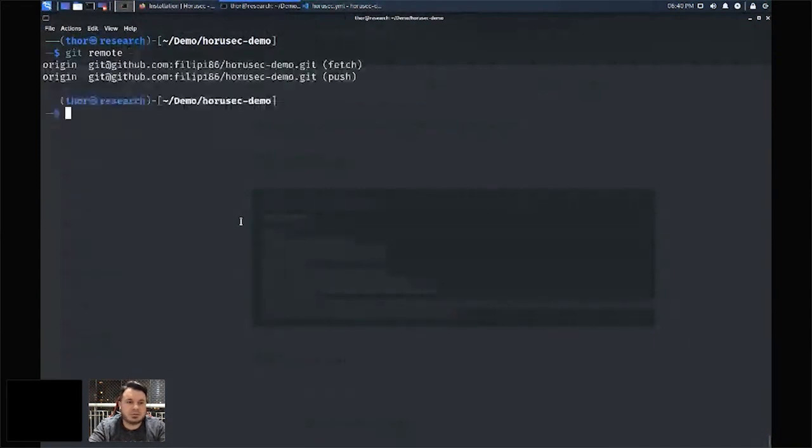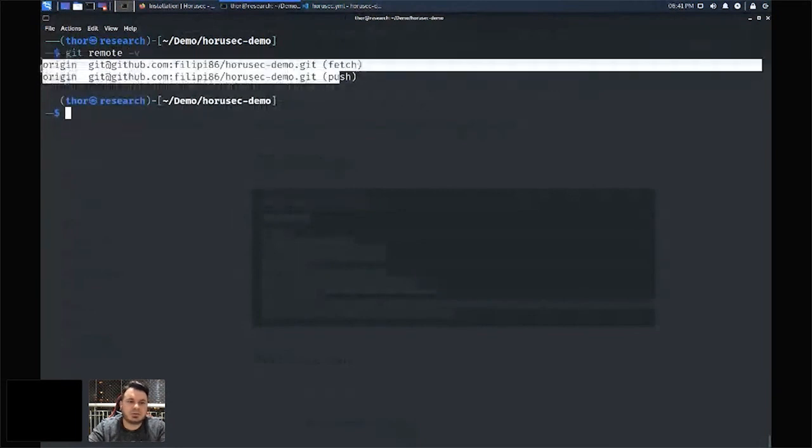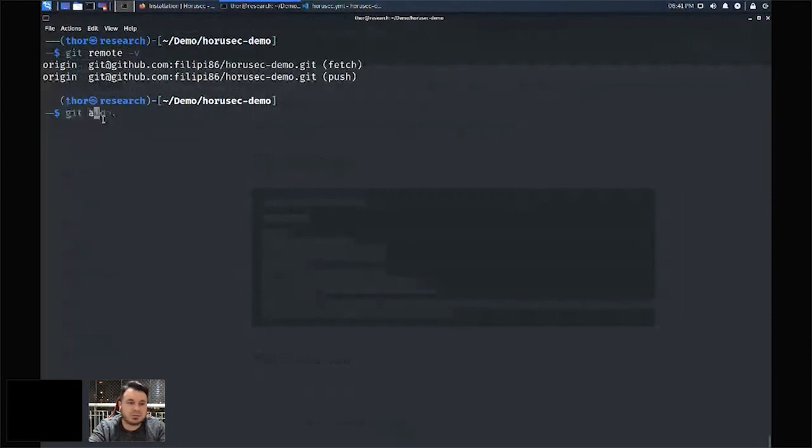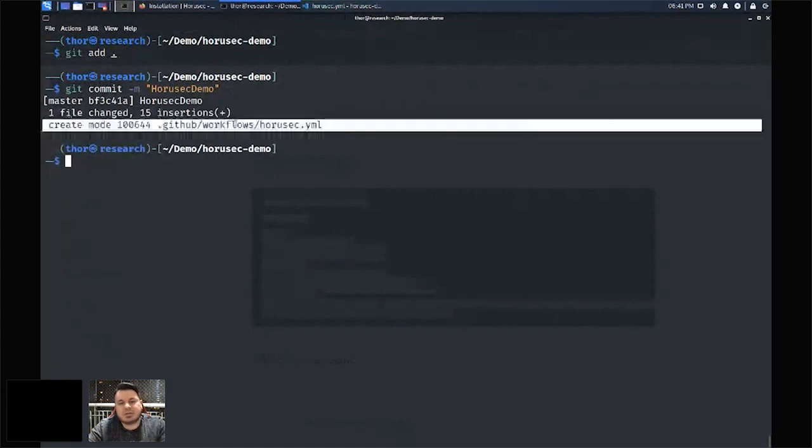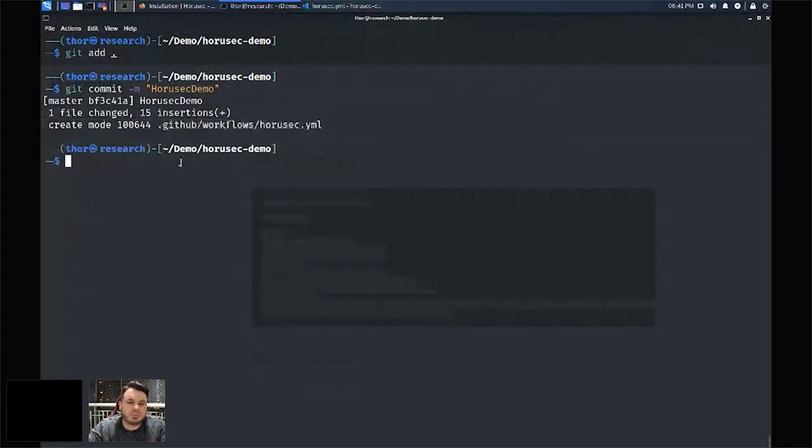commit it. Let me see if it works here. Okay, it works because I'm using SSH access. So git add a new file, right? I will commit this information because I have this new file in my environment. I need to commit this remotely to GitHub. Orsec demo, one file changed, exactly the file that I have created. So I need to push this information to origin master.